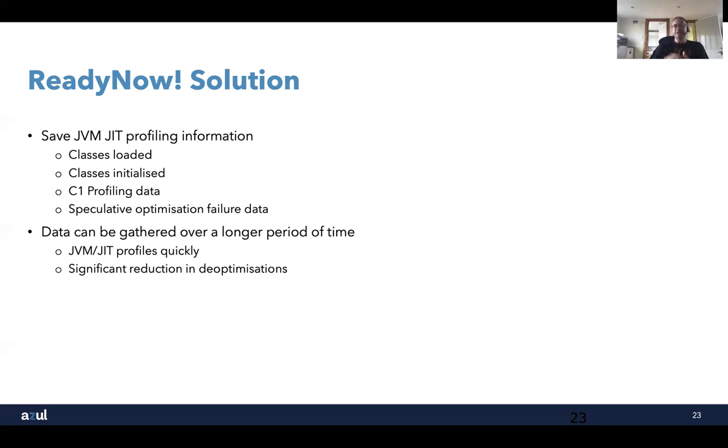We can gather this data over a longer period of time. We could wait 2 minutes, we could wait 2 hours, we'd wait 2 weeks if we want before taking that profile. And by doing that, we can see which optimizations work and which optimizations don't.